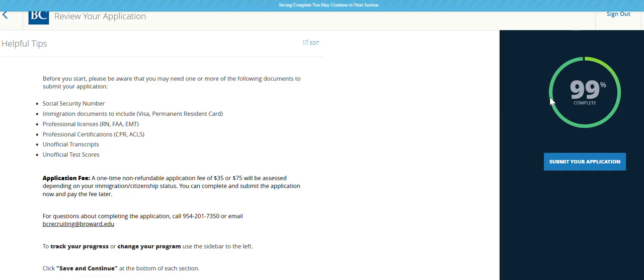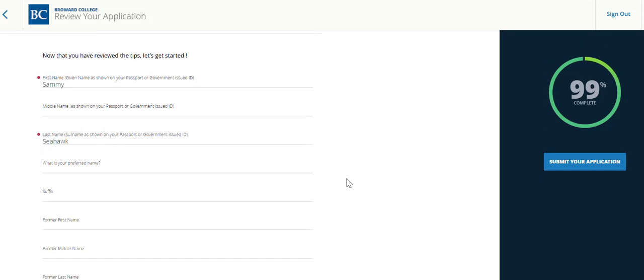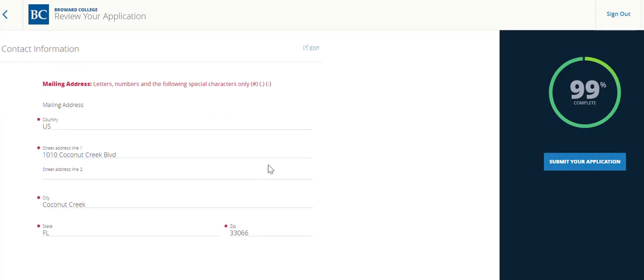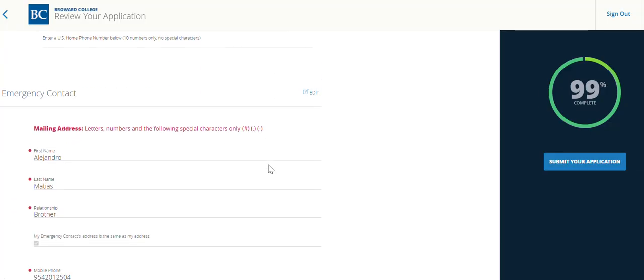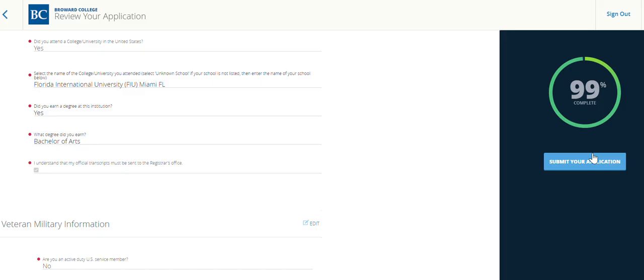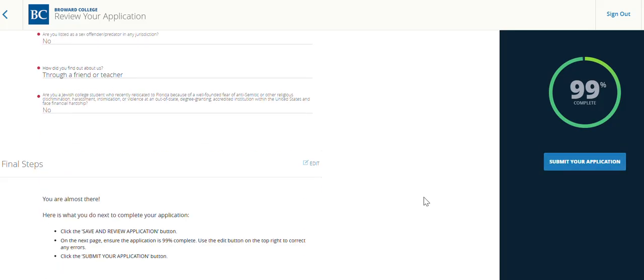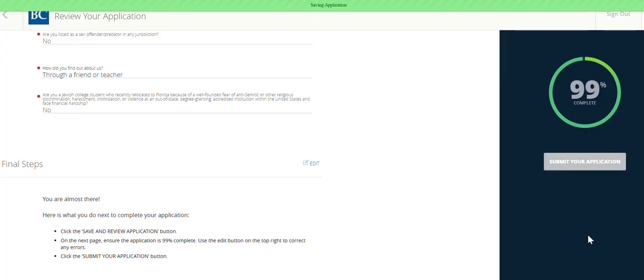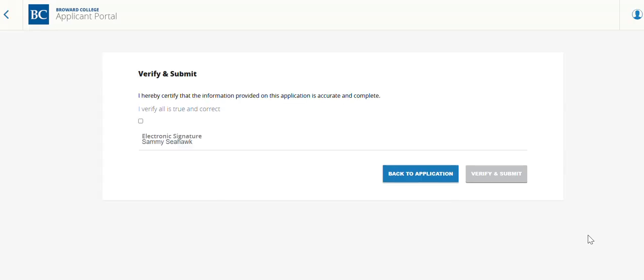And if you see a 99 here, you are good to go. You're going to go ahead and review one more time, just in case you feel like something needs to change. And then you're going to go ahead and submit the application once you've reviewed that the information is accurate. In this case, it's accurate, so we're going to go ahead and submit. And you're going to verify that all of this is true and correct. This is your name, Sammy the Seahawk, and you will press verify and submit.